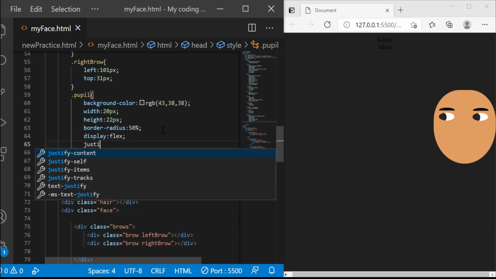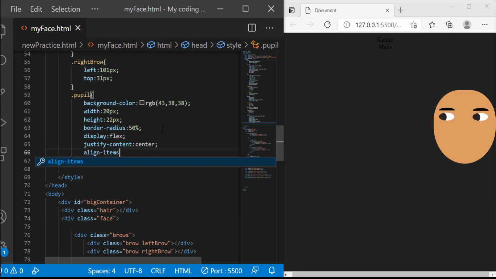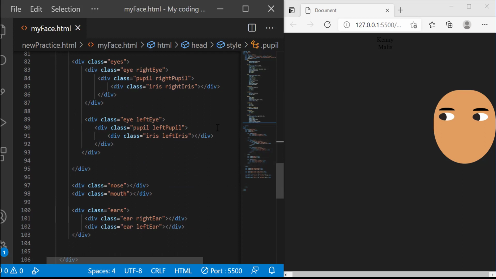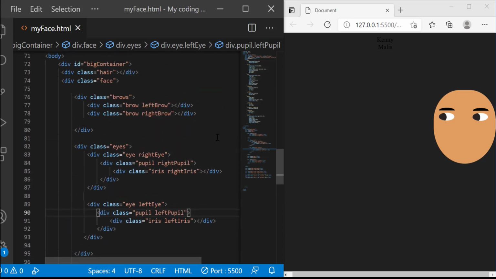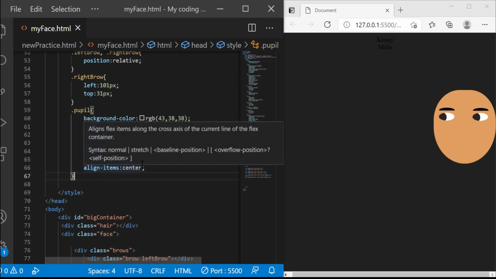And then justify content, center. Align items, center. So what the pupil is centering is our iris, because our iris is within our pupil div, so it's the child of our pupil. The pupil div is the iris's parent element. It's basically justifying and aligning its children, which is the iris.